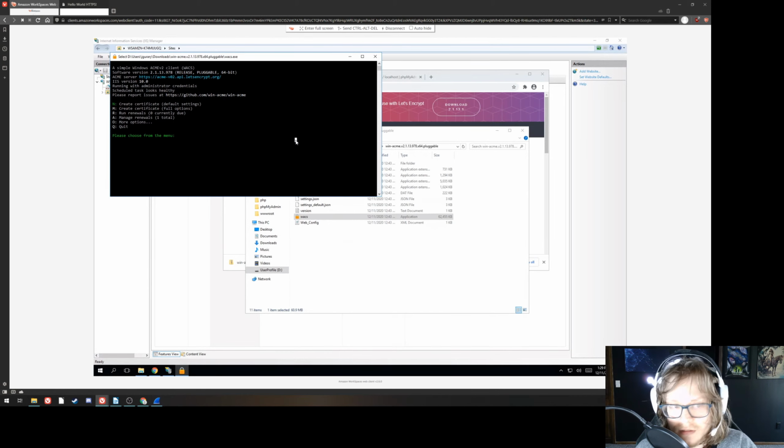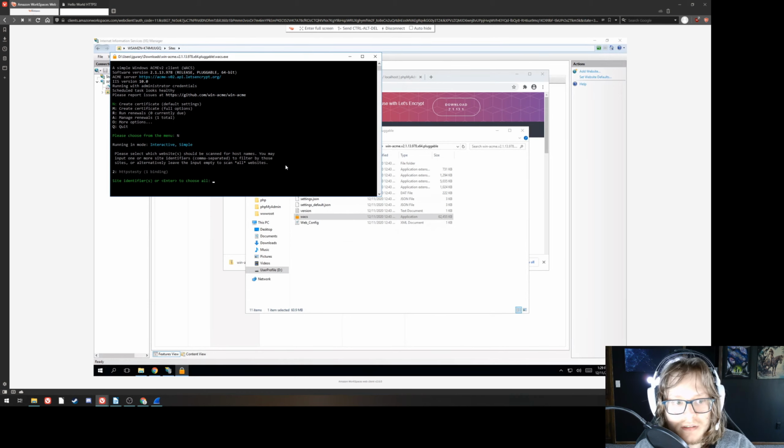There you go. So this is a command line application, which means you're going to have to do a little bit of typing. Now we're going to want to create a new certificate here. So you're going to type an N and press enter.